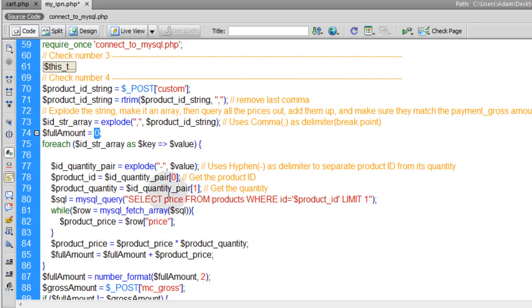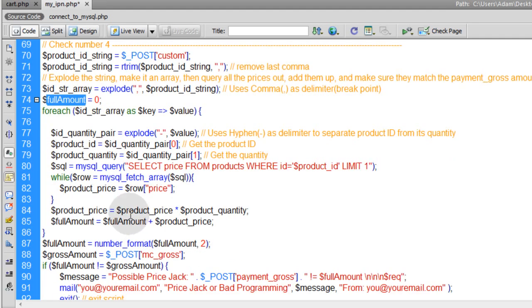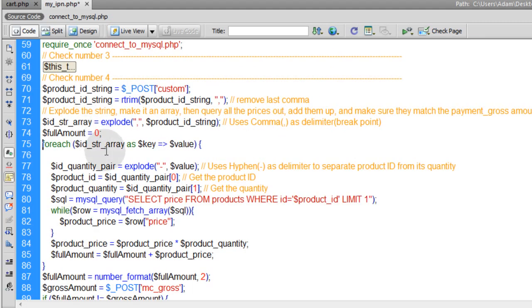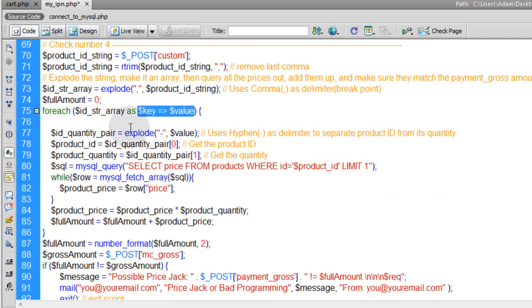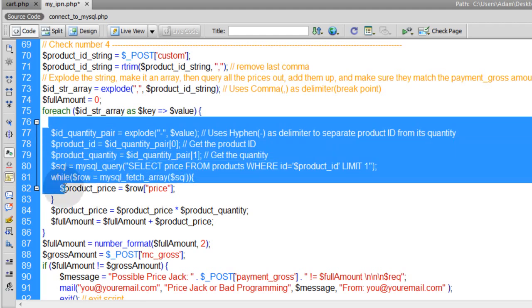In the foreach loop is when that full_amount variable is going to get compounded to get the full amount of what the whole cart purchase should be. So here is the foreach loop. What you're doing is taking that id_string_array we set up here, and you're busting it down as key value pairs. So for each key value pair within the array, it's going to run one pass through this foreach loop.